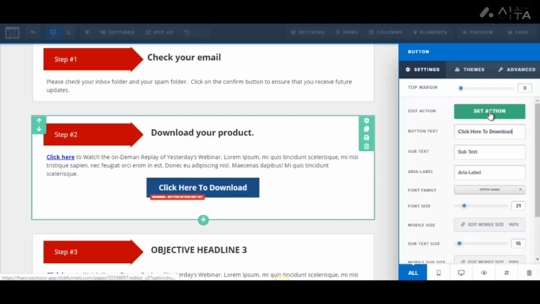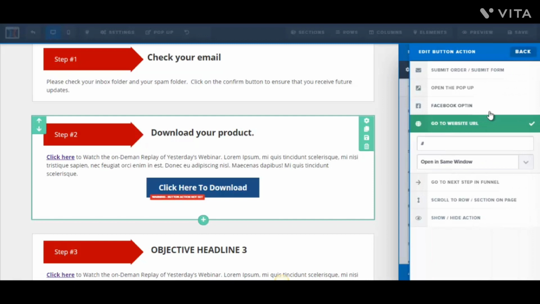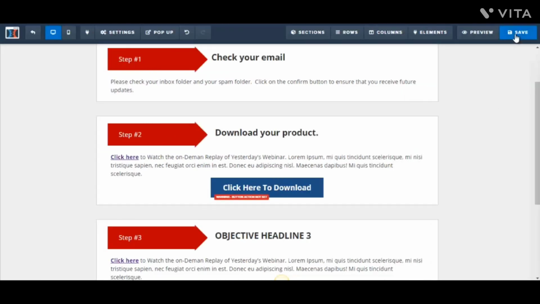And then edit the action. So what's the action you want when they click on the button? And again, you could put a link to the file wherever it is. And for now, let's just click save.